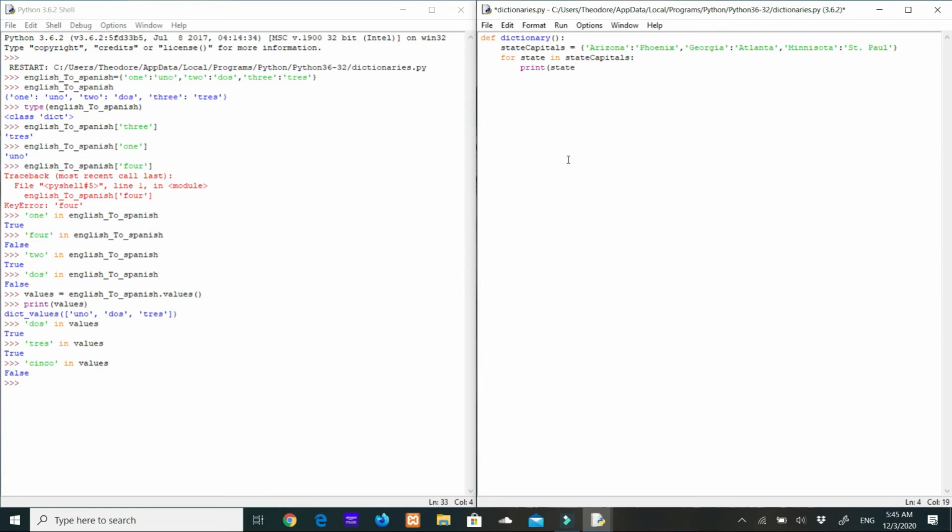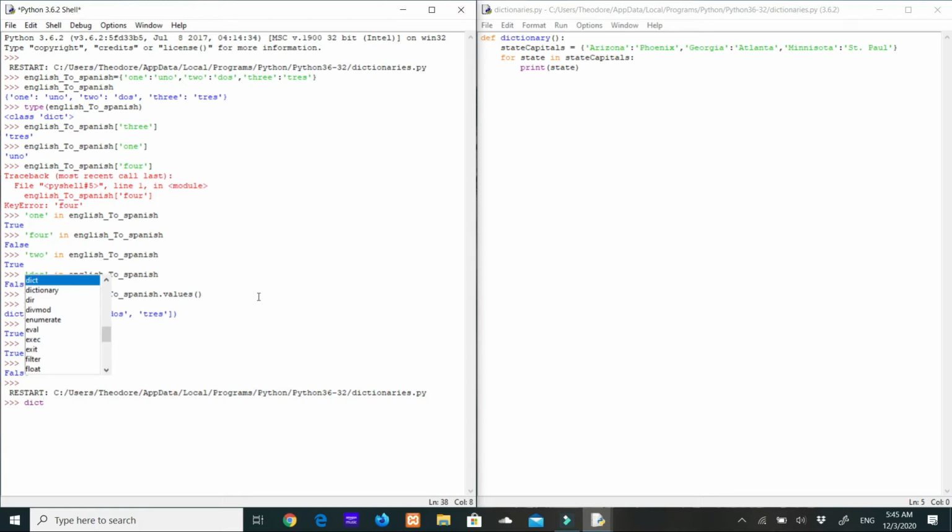Alright, so we know that the state in this case is going to be the key. So we go ahead and hit save, and we're going to run. If we call the function dictionary, there we should get all the various keys in the dictionary. Hit enter and we get Arizona, Georgia, Minnesota. And that's basically how we iterate over the keys in a dictionary.